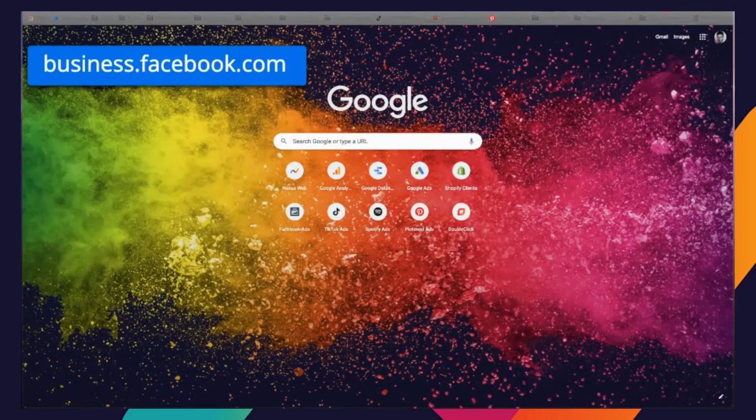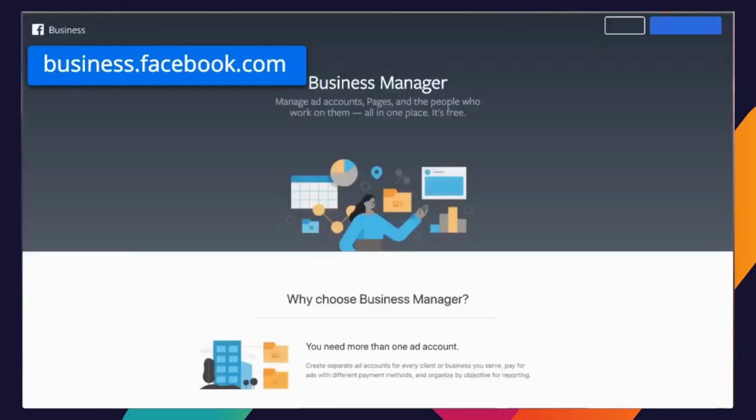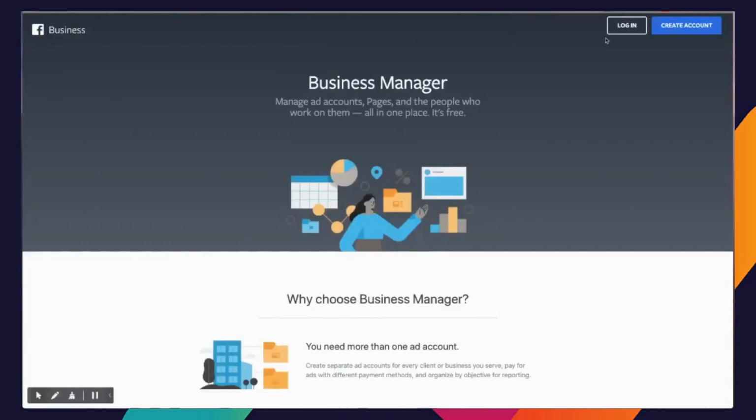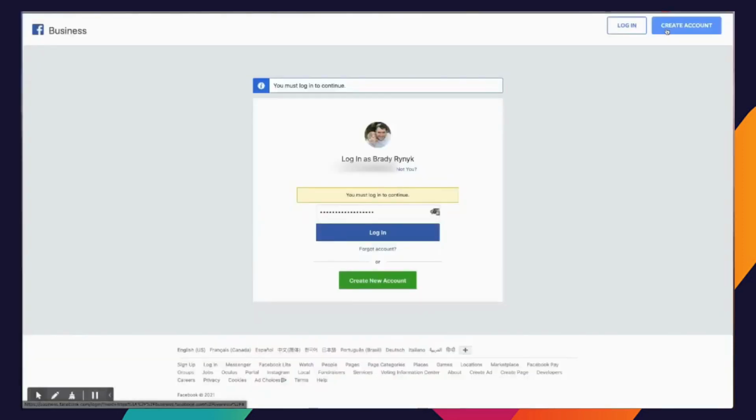Okay, first things first, you're going to open up your browser. You're going to go to business.facebook.com. And in the top right hand corner, you can see a blue button that says create an account. You're going to want to click on that blue button. And here, Facebook's going to ask you to verify your identity through your personal Facebook account. If you don't have one, click on the green button, or otherwise click on the blue.